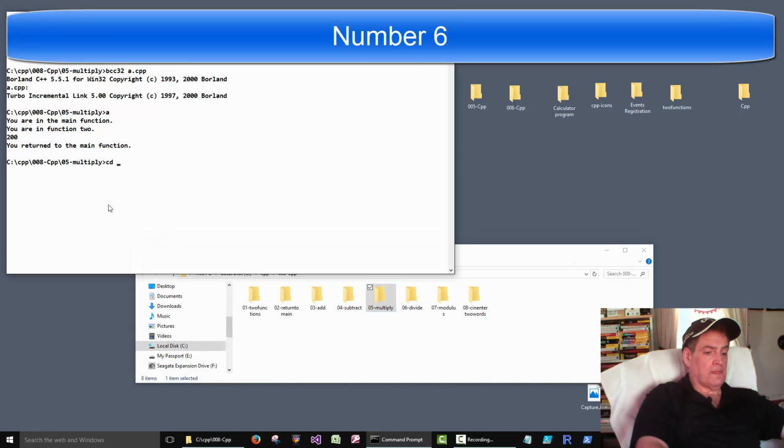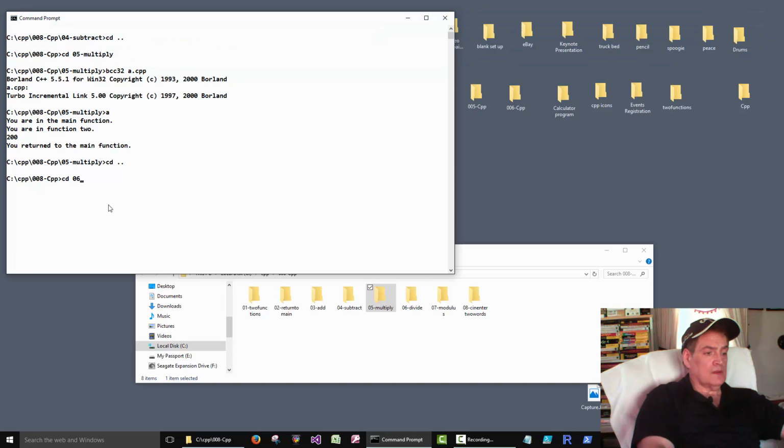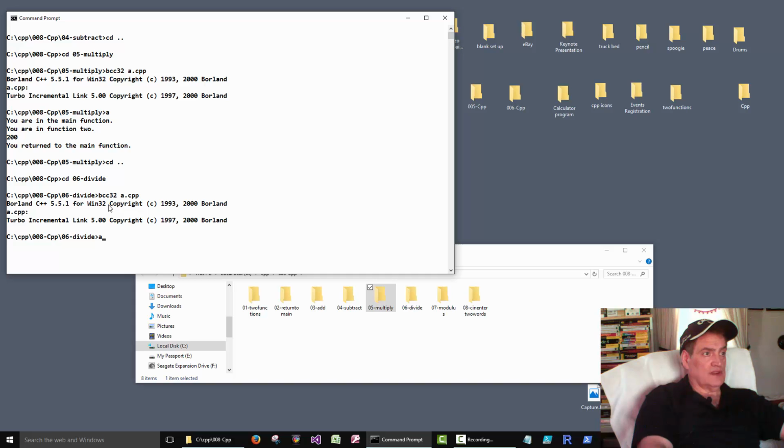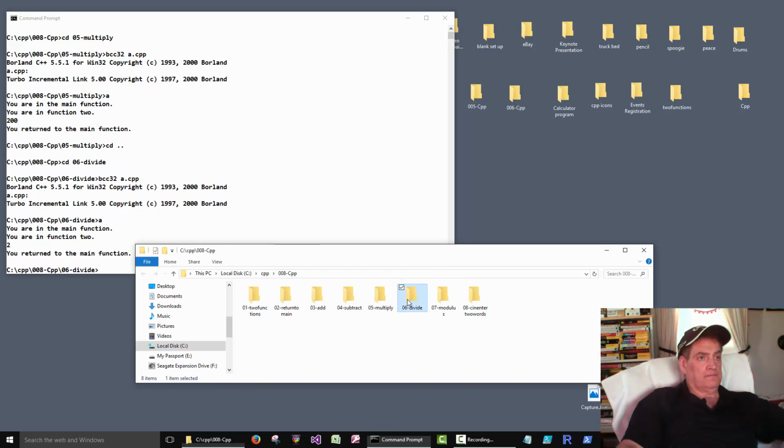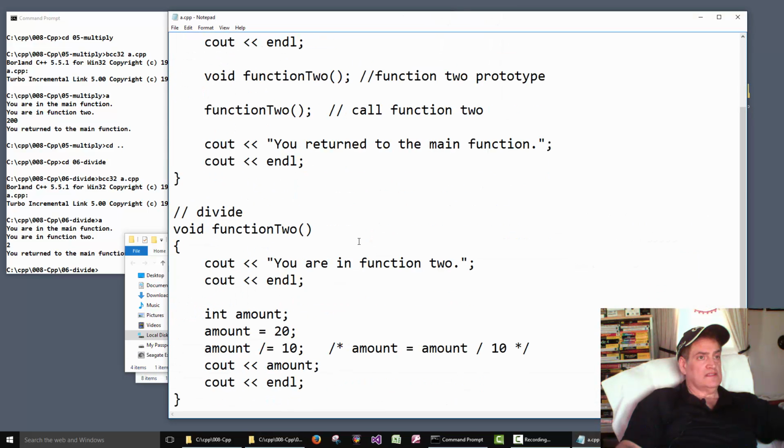Six. We'll compile it. Then we'll run it. Same thing, except we're dividing now. Shorthand is the same as this. So 20 divided by 10. Put the new amount in here. Print out amount. That's how we get the 2.